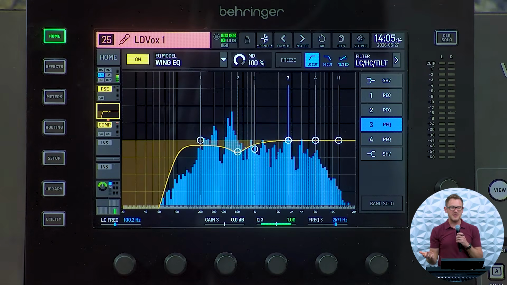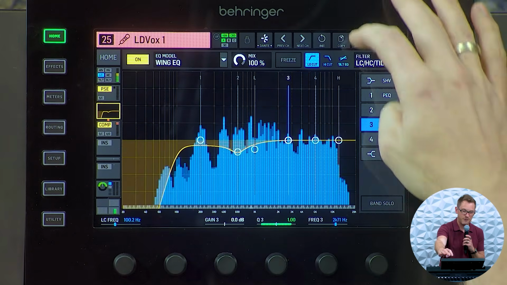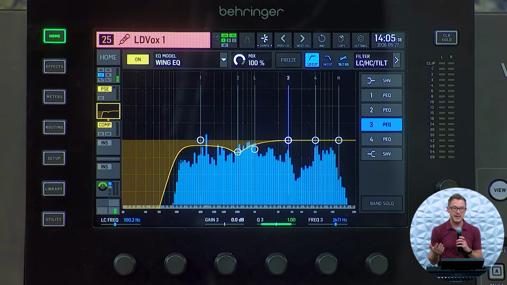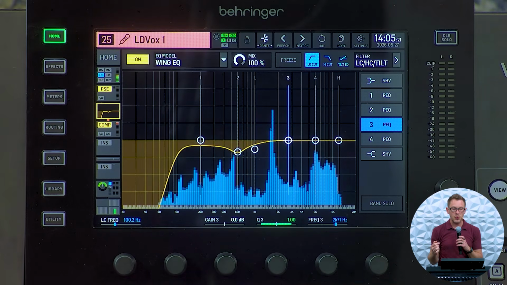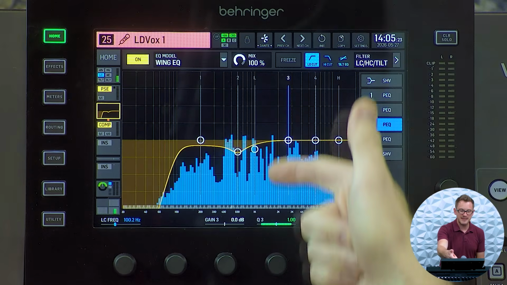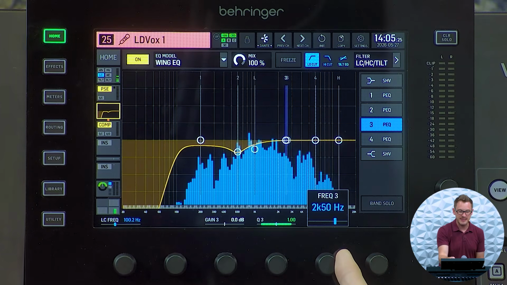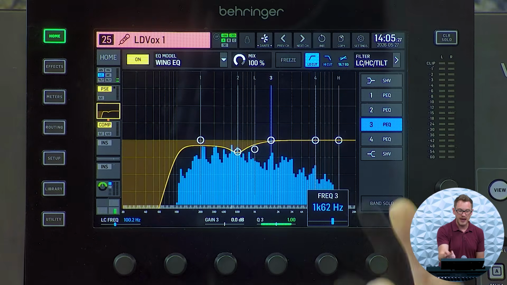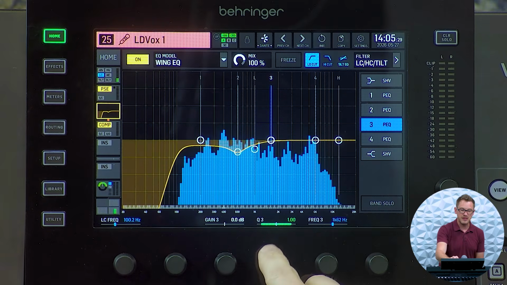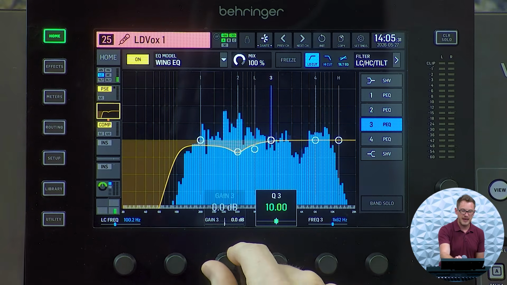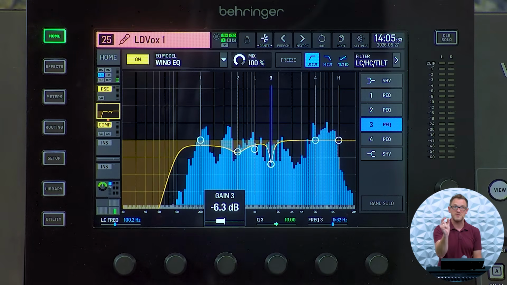Now, the way that this will help us is if I have a piece of feedback that's happening. I'm going to whistle here. It will show up as a straight line here. And in that case, I can go grab an EQ band, find that visually on the EQ and go super narrow with that, and then cut that frequency that was feeding back out.